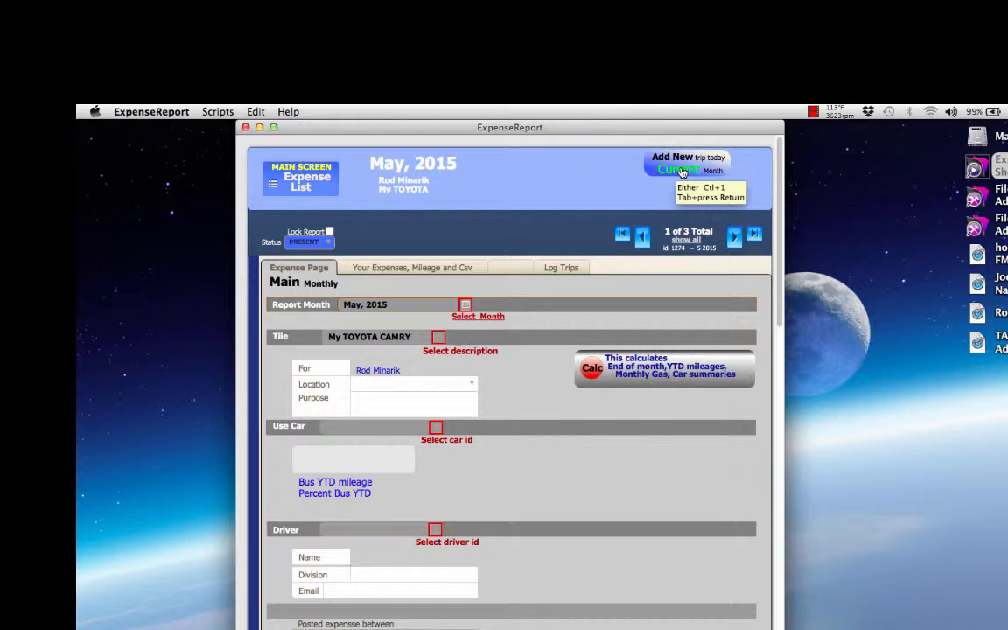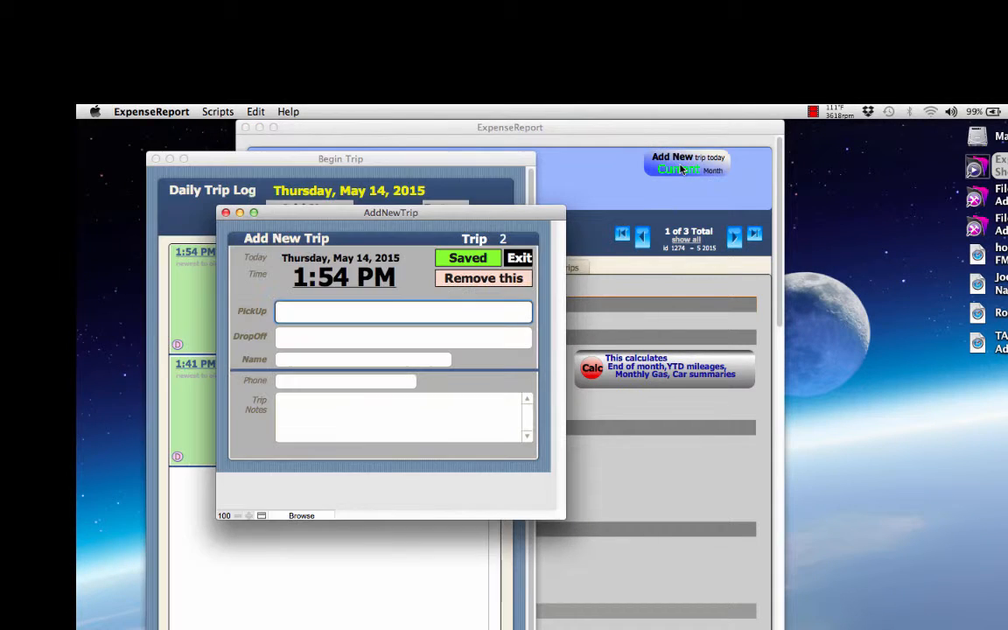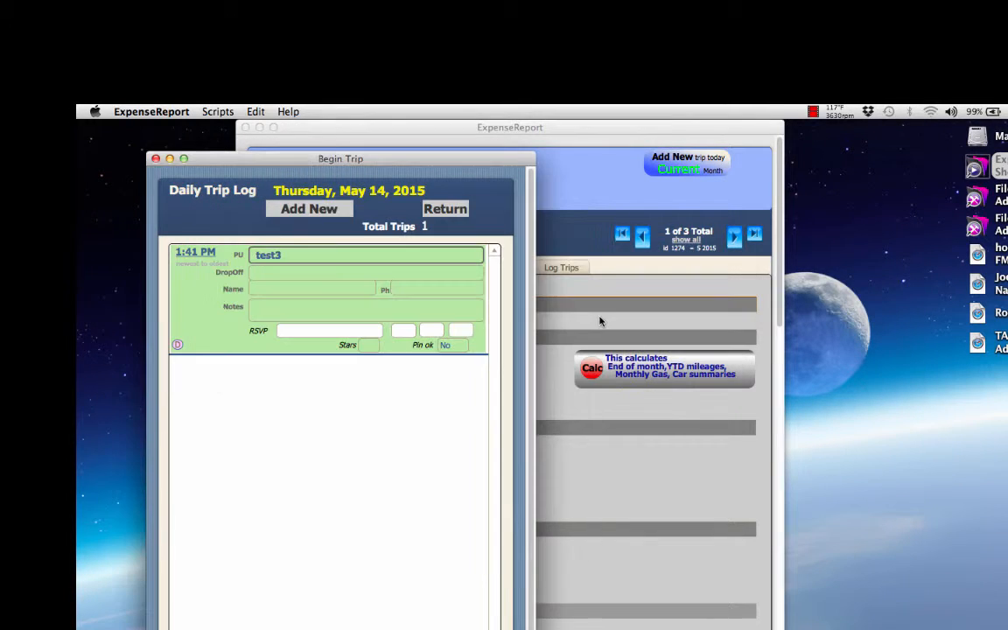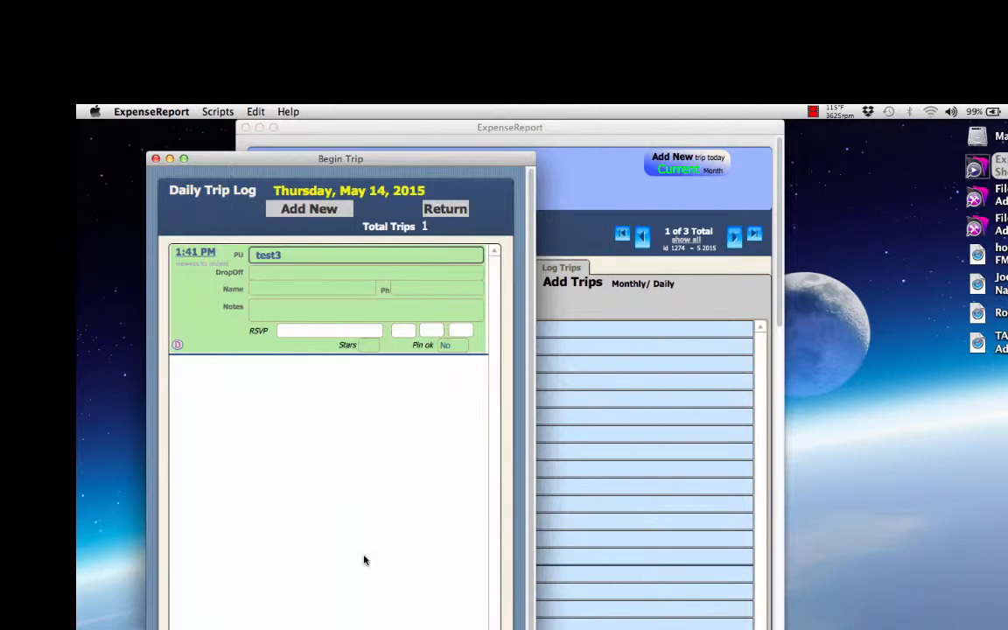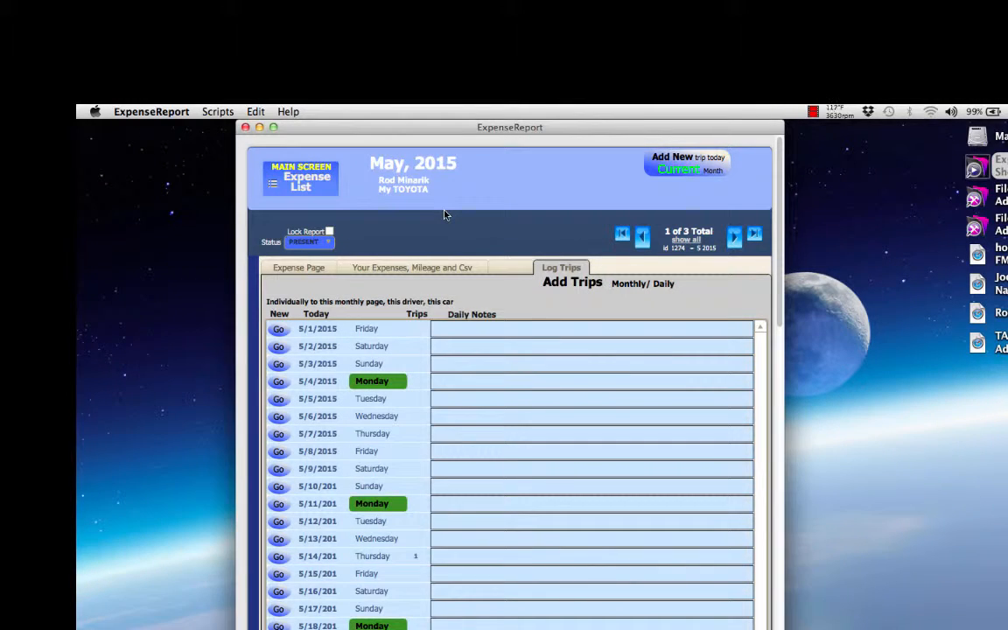We can enter this two ways, doing a Control 1, or clicking this button. It automatically brings up a blank trip. I'm going to remove it and return back to the trip log. There's one trip already entered in for today, the day that I'm doing this.